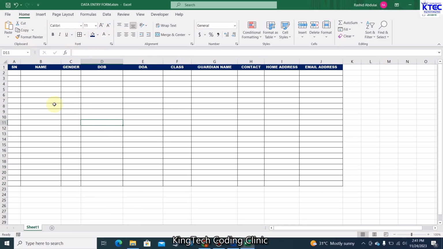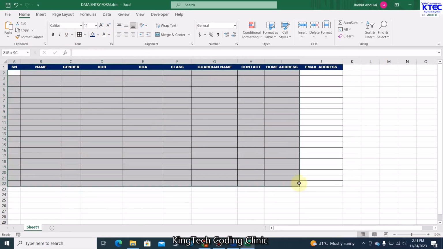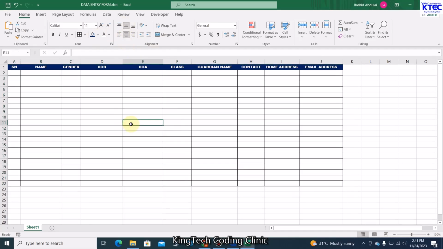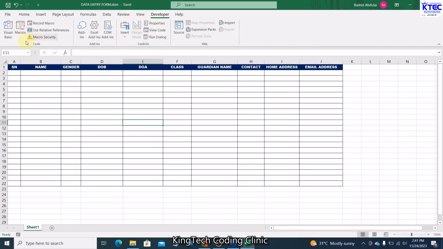Once we are done with this, I want to center my text or my data anytime I enter it, so I'll just choose and then align them to center. So perfect, our table is ready with 10 columns. So what we're going to do is to create our form now.